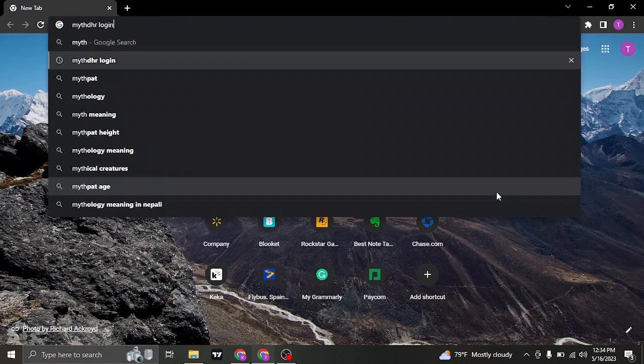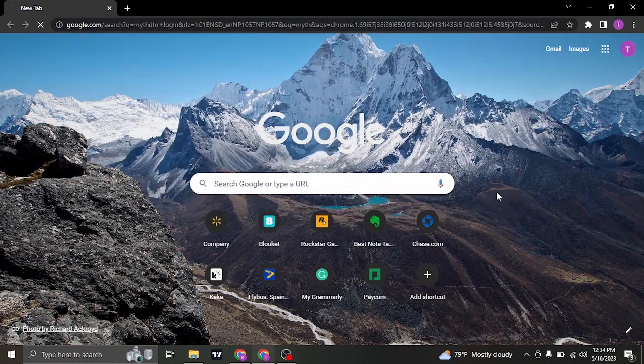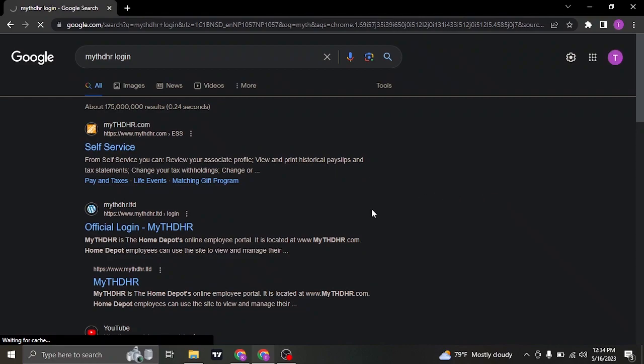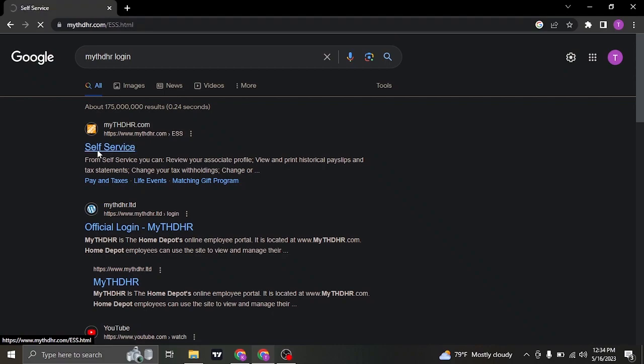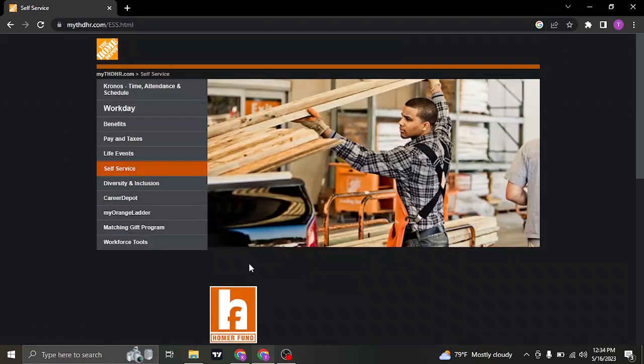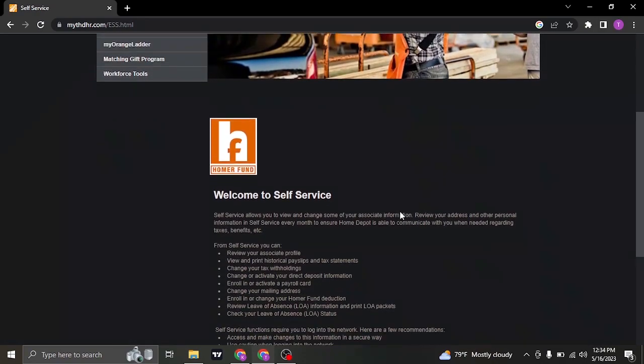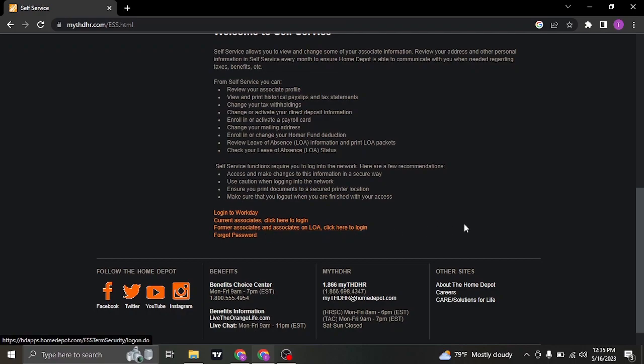Search for Mythdhr login on the search bar of your web browser, and once you do, you can see the first result, which says Mythdhr and it says self-service. You can click on this link. From here you can scroll down and there are a few sections that you can log into. If you currently work for or are an associate of Home Depot, you can click on current associate, but if you are a former worker, you can click on the former option.